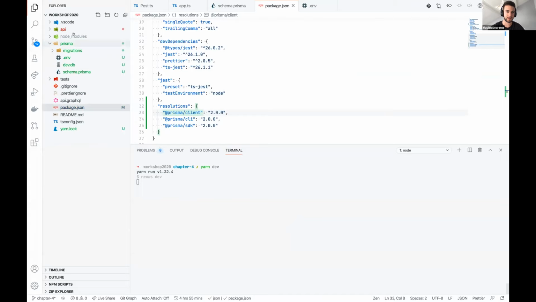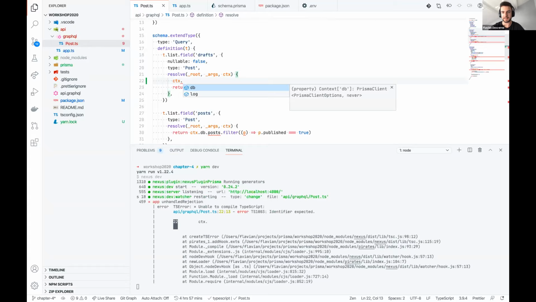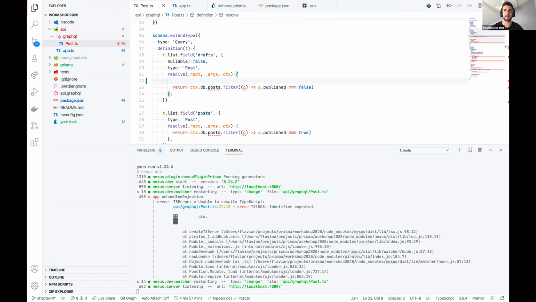What we were doing just before was we were about to replace our in-memory database with Prisma. And as I mentioned in the past, the Nexus plugin Prisma actually already passes the DB, the Prisma client, to your GraphQL context. And you can see here that the DB is already an instance of the Prisma client. And hence why we have errors here, as the API is not exactly the same. So we'll go ahead and just replace the old statements with a usage of the Prisma client.